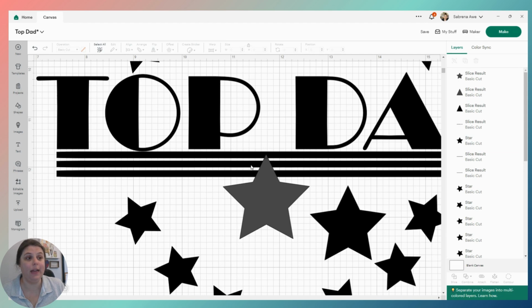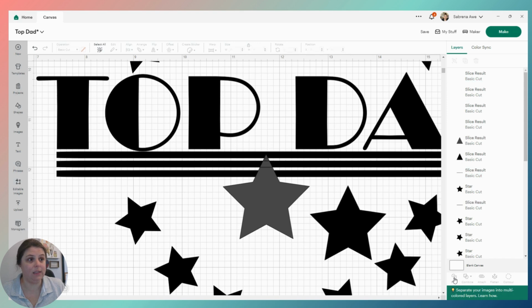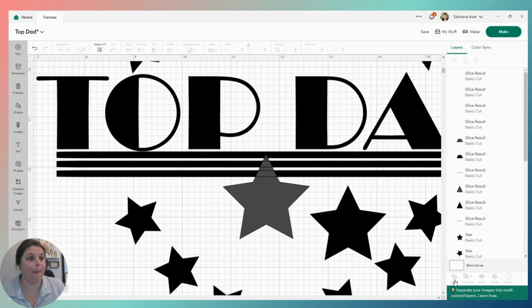Then I'm going to do it again with this middle line. I'm going to hit Control and select the star. Oh, I want this line and the star. And I'm going to hit slice. And then I'm going to hit the last line and the star. And I'm going to hit slice.